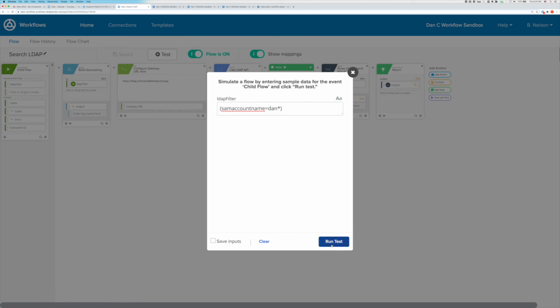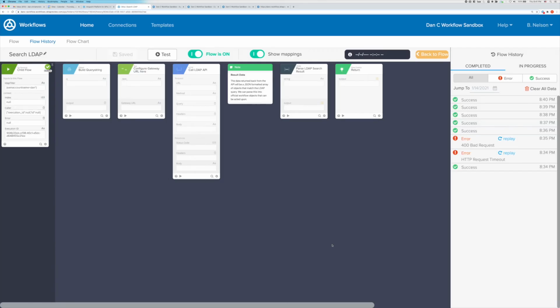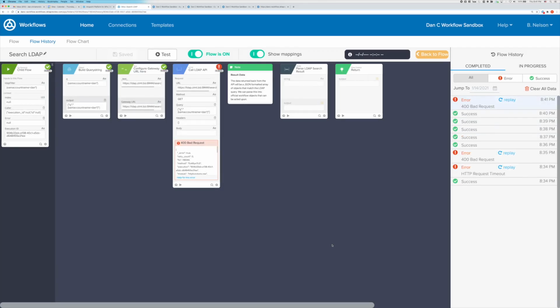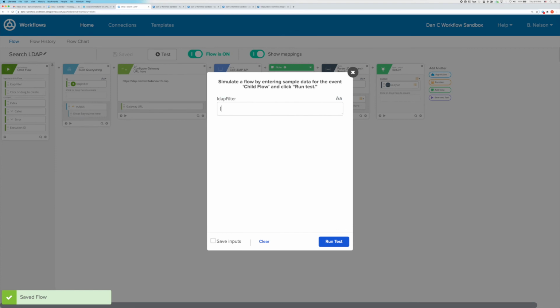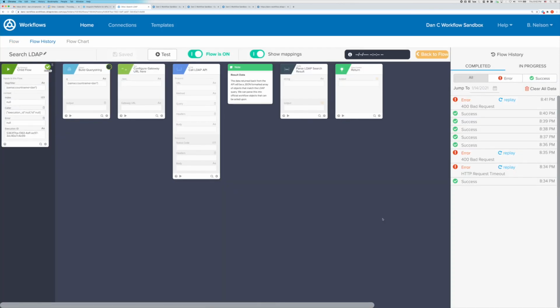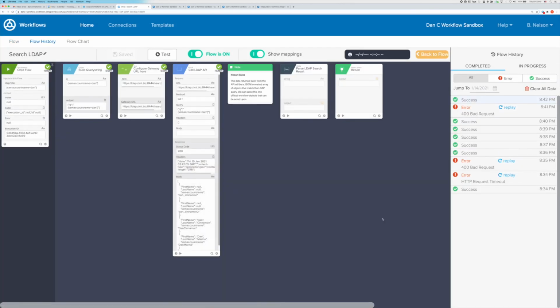In this case, we expect this to fail because we did not provide the proper OAuth token. And indeed, it does fail with a 400, meaning we did not properly provide a valid JWT. So if I come back, I'm going to switch my flow back over to my authenticated OAuth token flow and rerun the test and make sure that it still works. And there you have it.